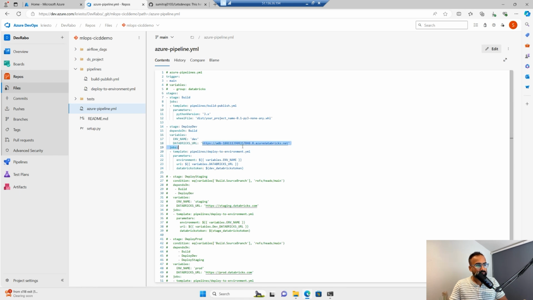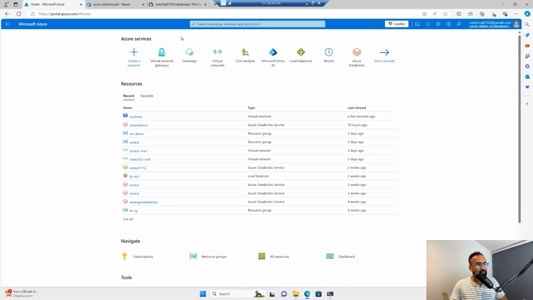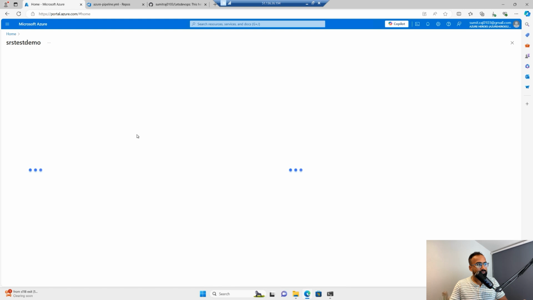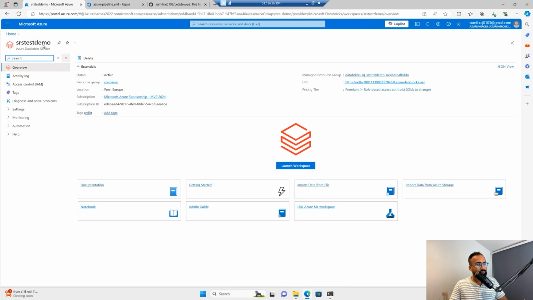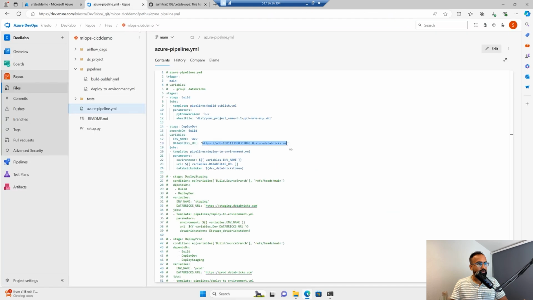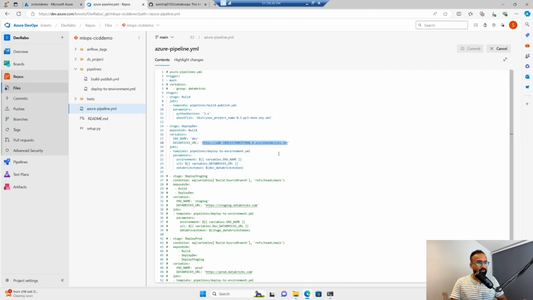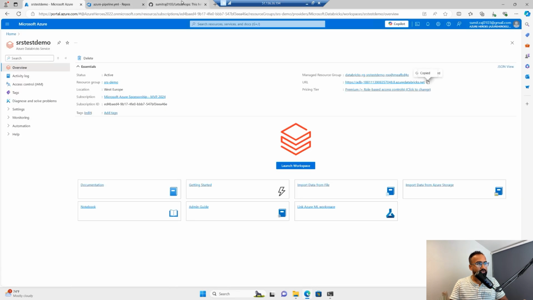Okay. So I have already configured my Databricks. Okay, so this is the test demo. This is the Databricks instance which I'm going to use. I'll just copy this and then update it in my code. Okay, so this has the same one, so it doesn't have any change.